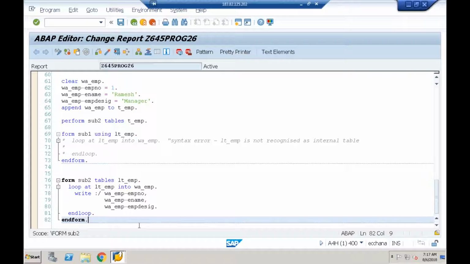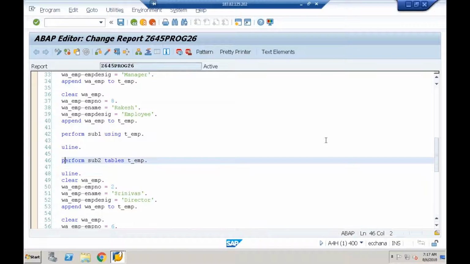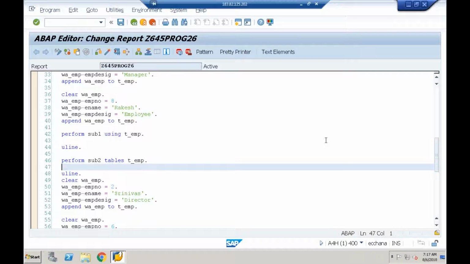Reusability. Yes, sir, I got it now. Thank you. Others, any questions? Okay, so what you have to understand so far is, whenever we are passing internal tables as parameters to a subroutine, what is the keyword you have to use? Tables keyword. Done.